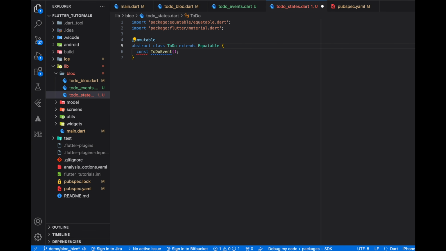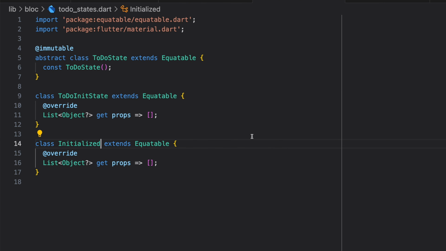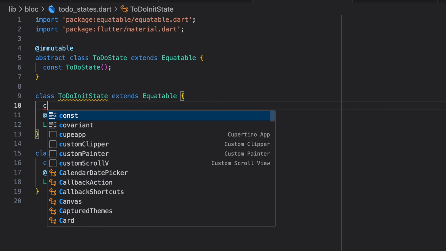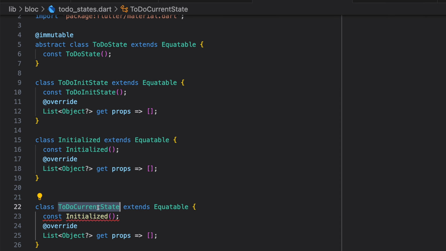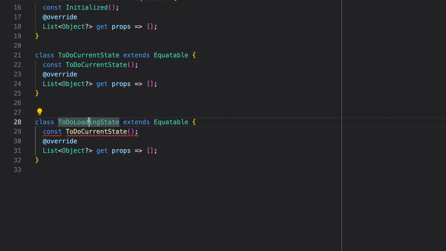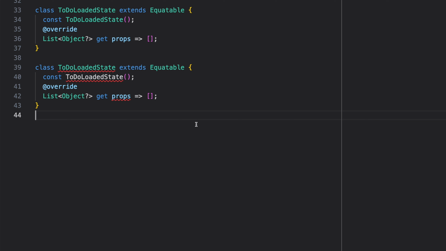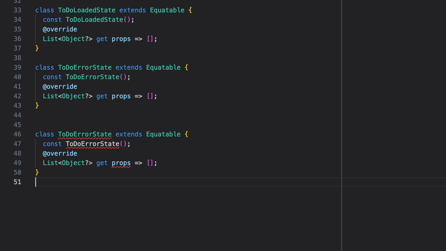We will do the same inside the states file. Create an abstract class named ToDoState that extends Equatable and add a const constructor. Next, we will include additional classes representing the different states required for our app. We might need to listen to the below states: a state when the database is initialized, a state when loading to-dos is complete, a state when adding, updating and deleting a to-do is completed, and also an error state and one to get the current to-do state.